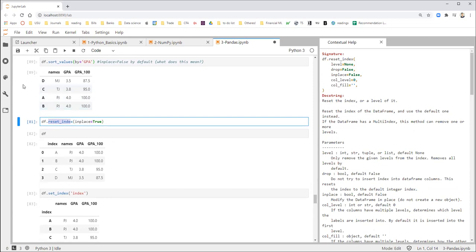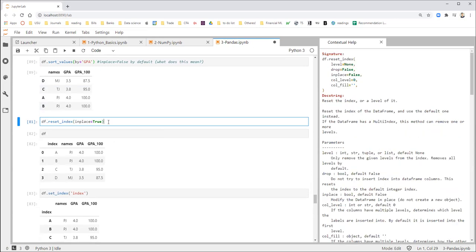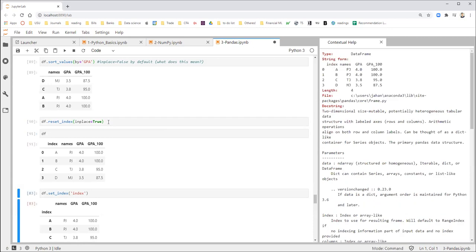I'm going to say replace this nonsense index, A, B, C, D, with some numbers. So I basically reset my index. By default, it's going to reset it to numbers starting from 0. If I do inplace equal to true, it's going to replace that index for me. You see, remove this one, replace it with 0, 1, 2, 3, and make a new column, call it index, and put it here.